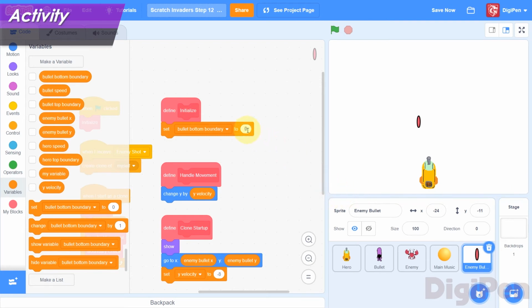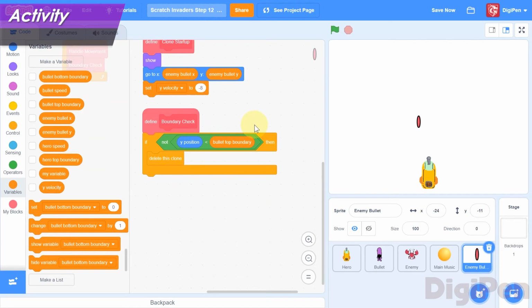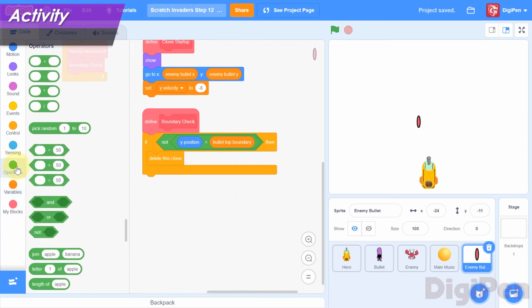In the value field, type the number -180. Now, back in the Boundary Check function, we have a less than block where we want greater than instead. Click the green Operators category. Find the greater than block and drag it into the code area.